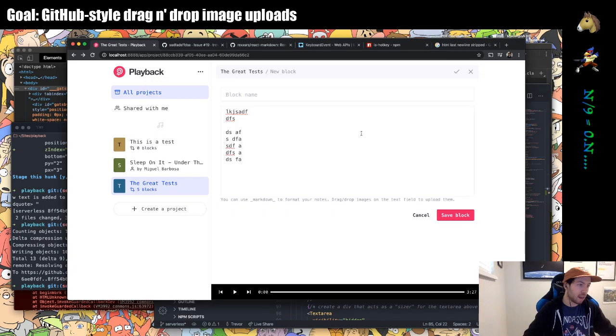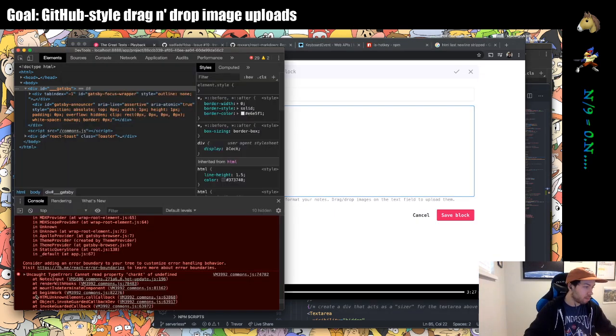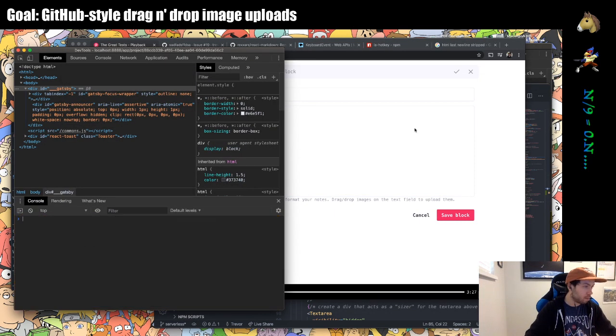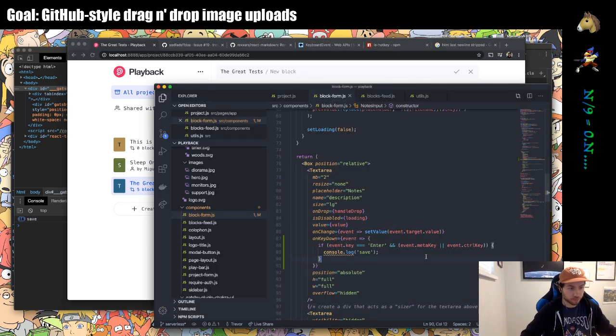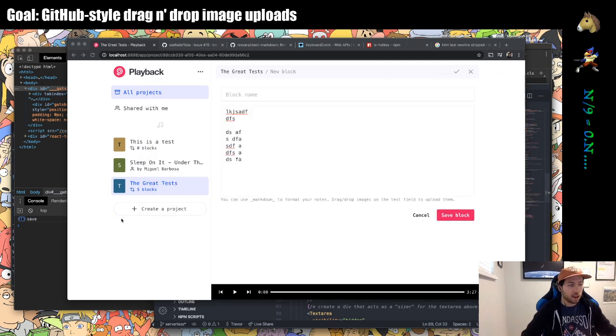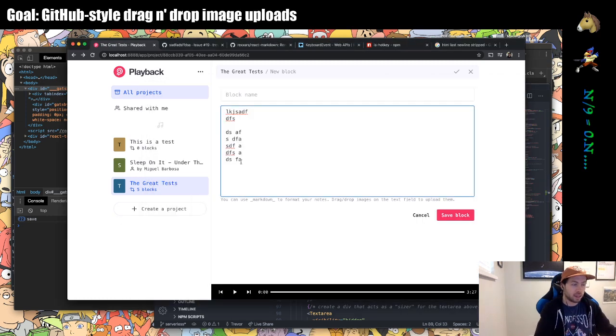Let's see if we can make that happen. So when I press enter, normally nothing happens. But when I go command enter or control enter, we get this save in our console. And interestingly, it doesn't create new lines either. So I don't think I need to prevent default in this case.